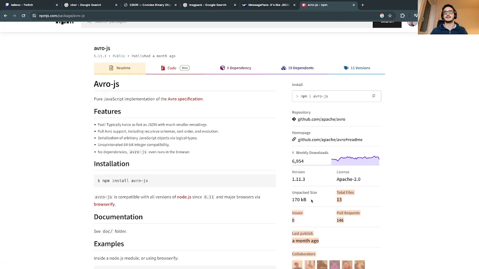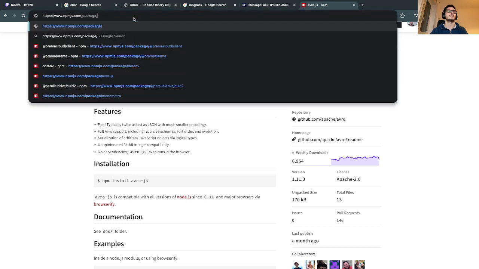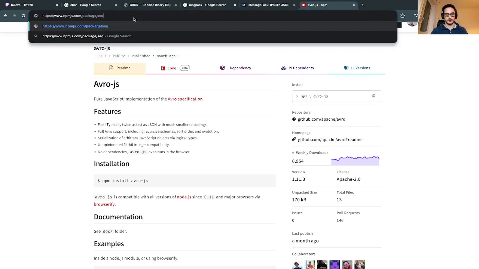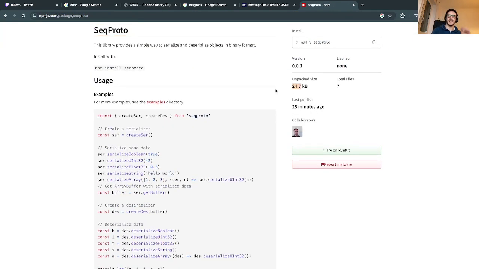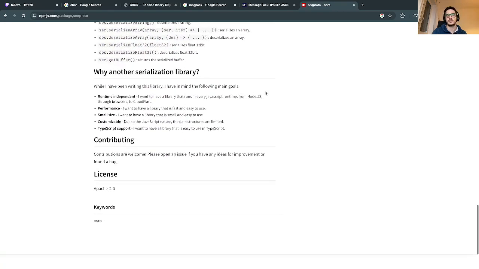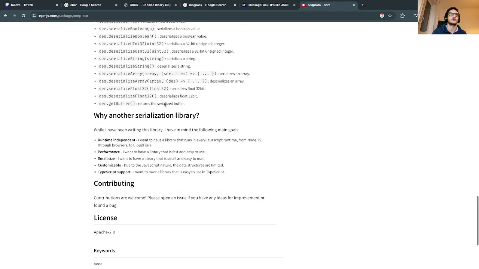Avro.js has packet and packet size. Instead, SeqProto is just a few kilobytes. And this is amazing when you want to work on, for instance, Cloudflare. I would like to have a library that works on Cloudflare, and Avro, for example, doesn't have these requirements.